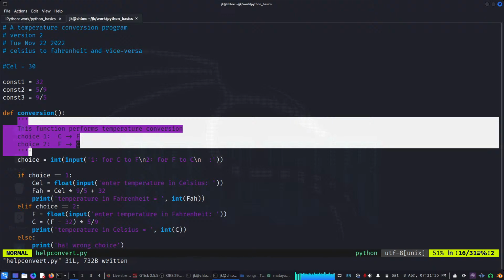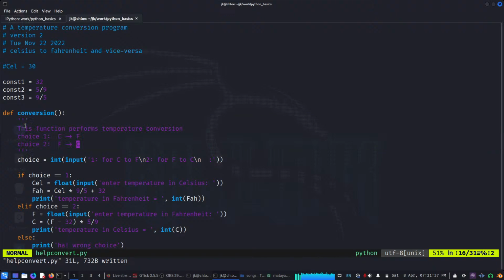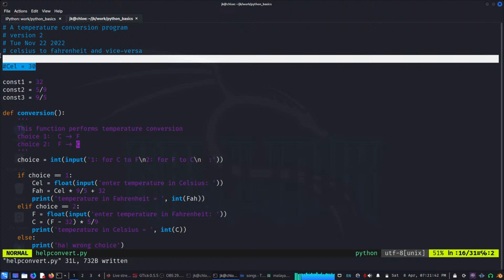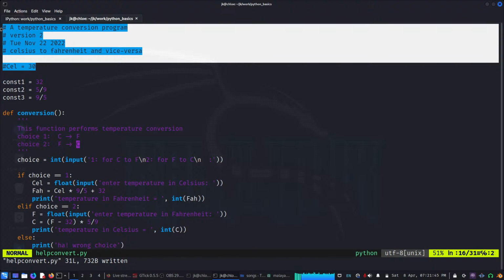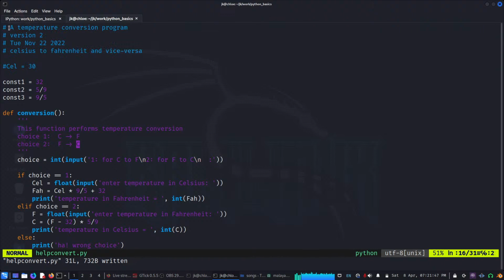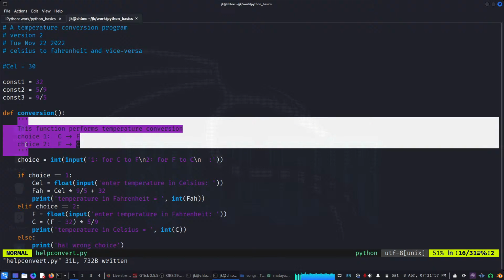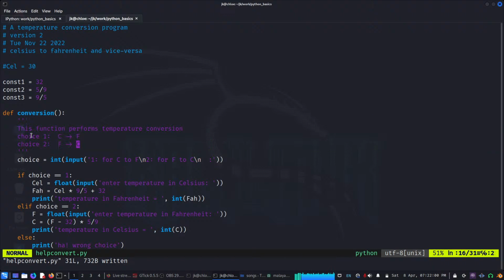This is the document string, or docstring, as it is called in Python. Unlike the hash symbol, where Python basically ignores everything that comes after the symbol, this document string is a legitimate Python string. The whole point is that I don't have to keep putting the hash, and Python doesn't ignore it. This is a real string.